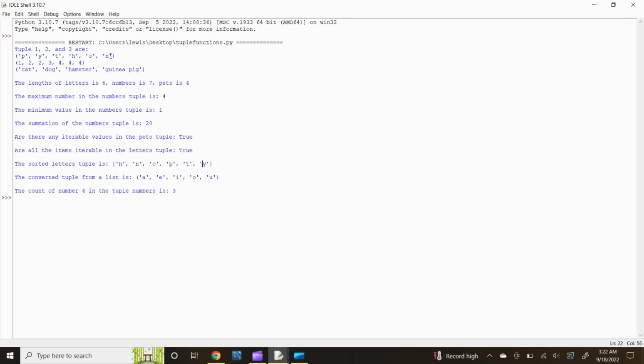Furthermore, we wanted to convert the vowels list into a tuple. Here you can see the brackets have been replaced by parentheses as this is how tuples are constructed. The converted tuple from a list is a, e, i, o, u. Lastly, the count of number 4 in the tuple numbers is 3.